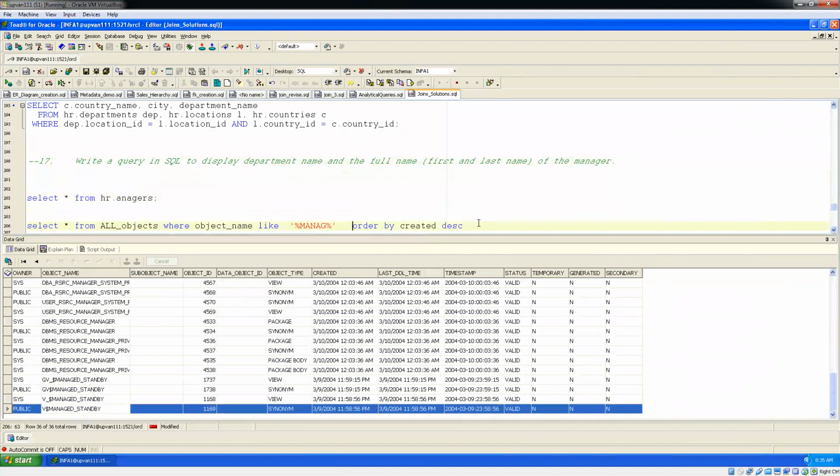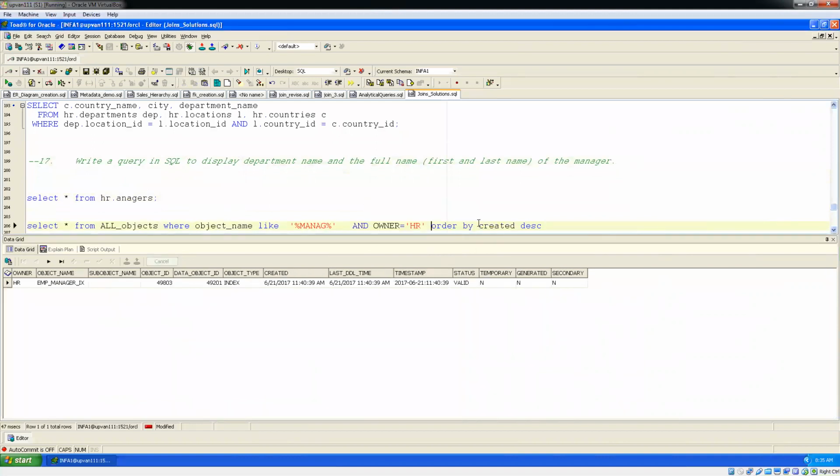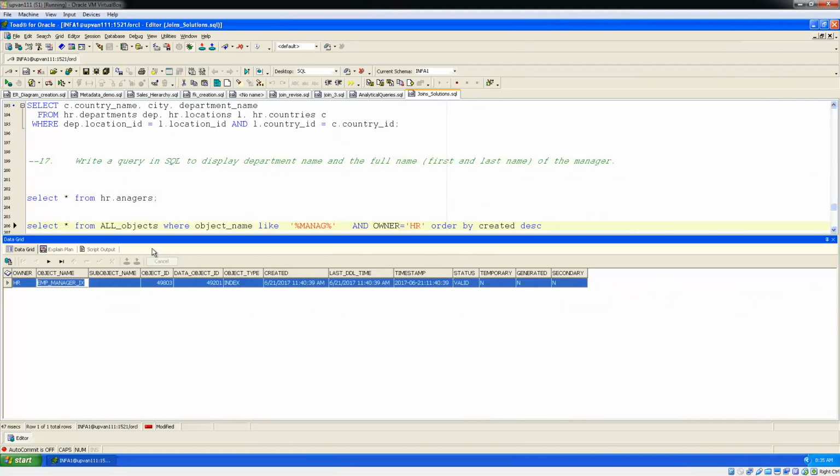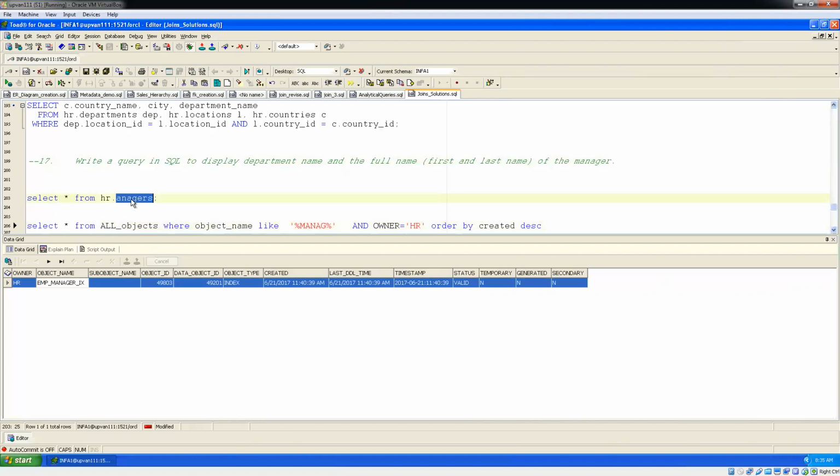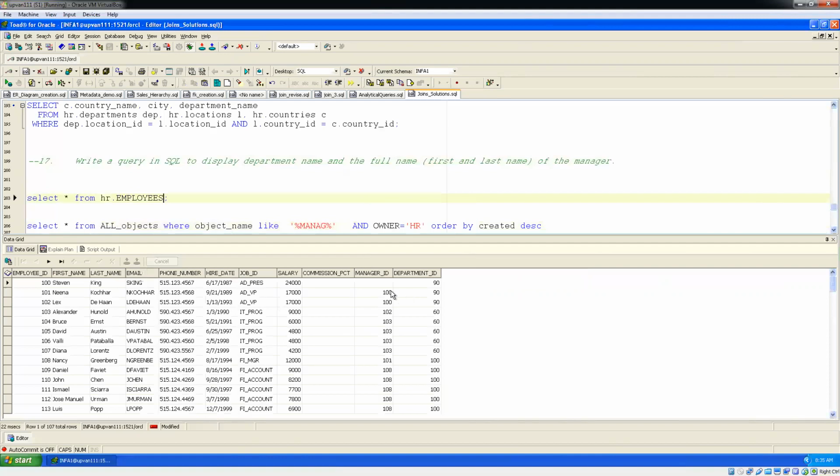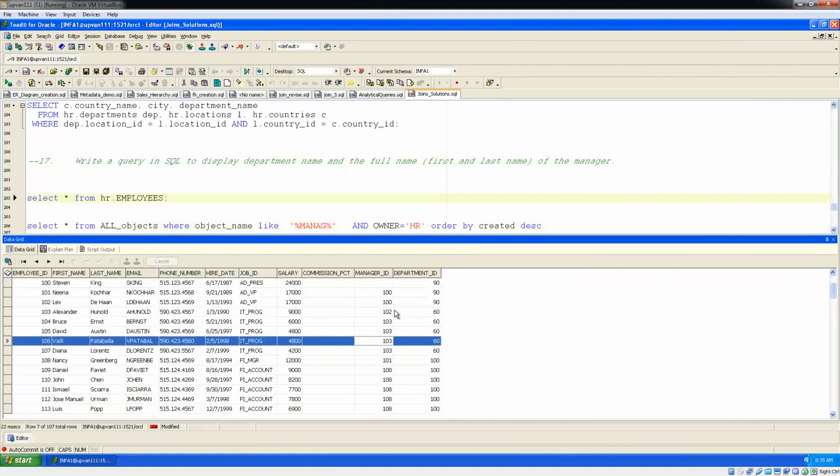Just a moment. No, we don't have any such table on HR schema. So we have the manager information inside employees table itself. Where do we have manager ID? This is the manager ID. And now we have to get their full name, their combination of first name and last name, right?